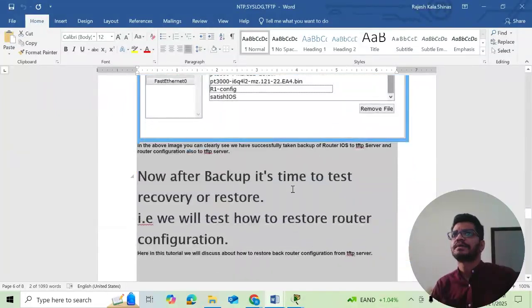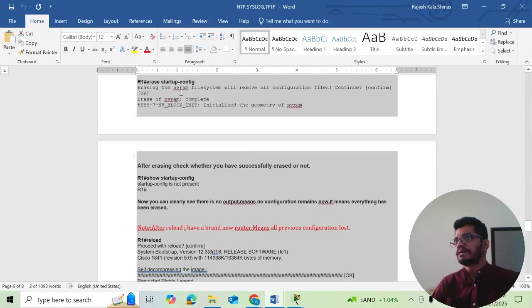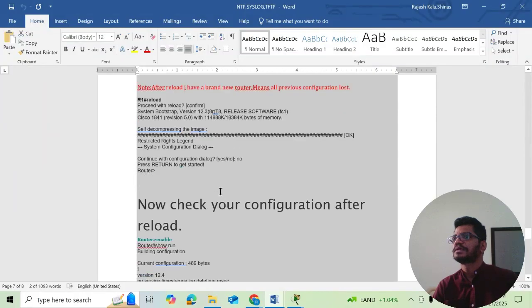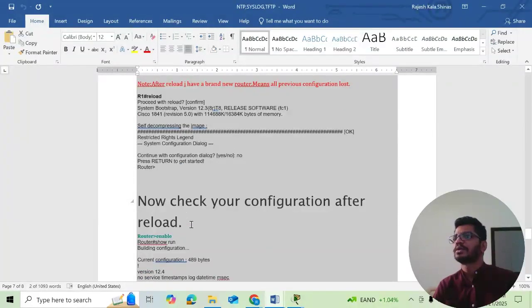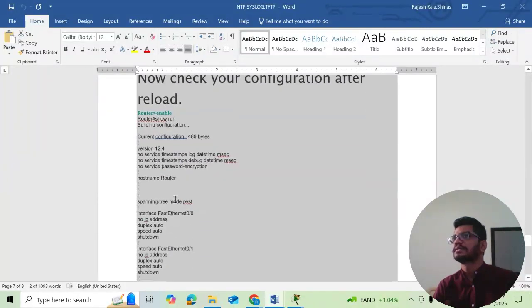Now after backup, it's time to reset, recover or restore. We'll show how to restore the router configuration. To erase the configuration of the router, first we do erase startup configuration. They'll ask for your confirmation, yes. Then show startup configuration, nothing is there, all deleted. Then you have to reload the router. When you reload, you have to confirm, then check your configuration after reload. When I go for show run, nothing is there. All the configuration is lost.